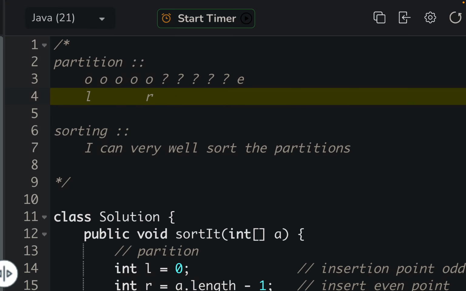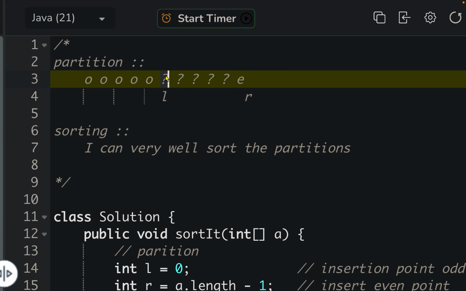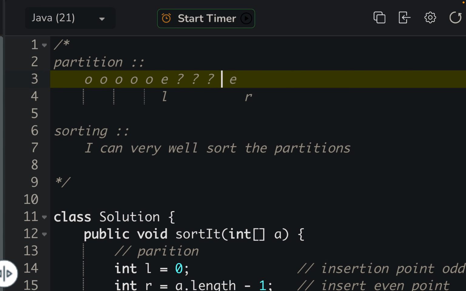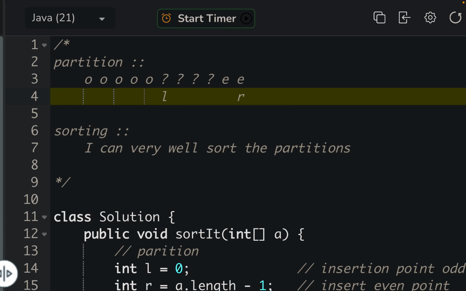Let's suppose L has this as even, I'll go ahead and swap this E with this question mark, and this question mark would come over here, and the process repeats itself again and again.